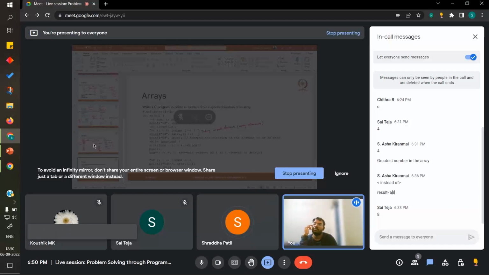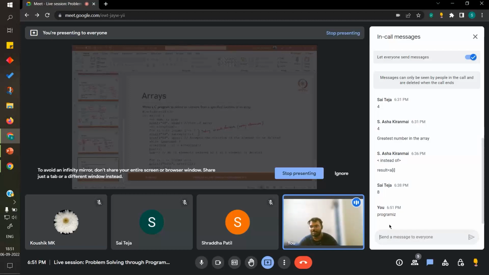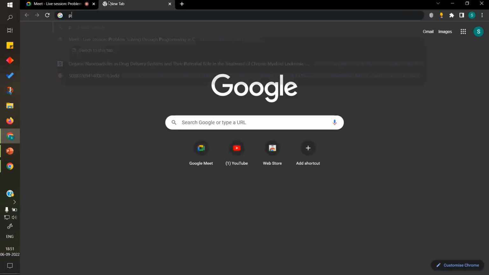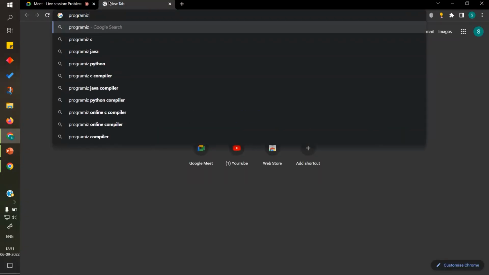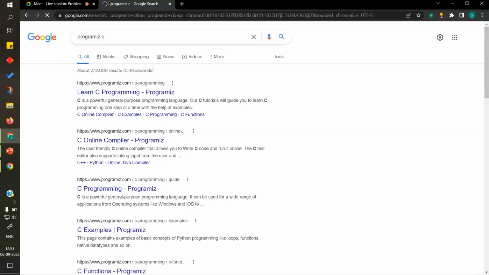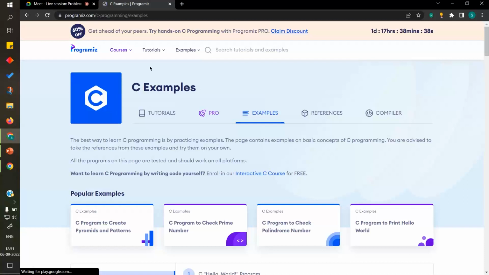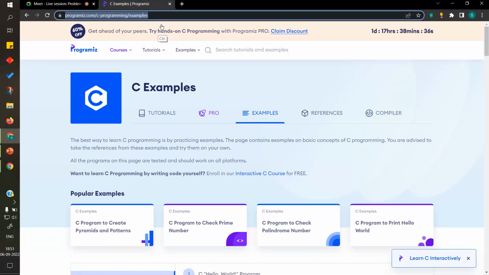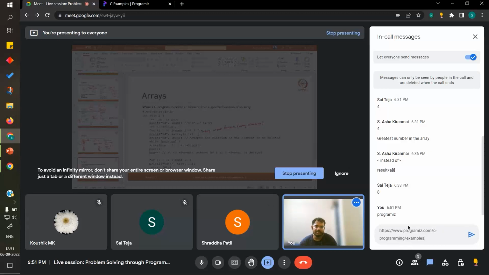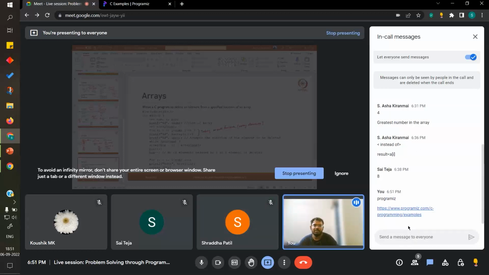So there are actually many different websites that you can use. There is this website, I think programiz. I'm just writing it in the chat. You can check programiz.com. The name is programiz, with a Z at the end. They have a lot of programs, around 50 or so, C examples. If you search for C examples, you'll find them. I've put the link as well.